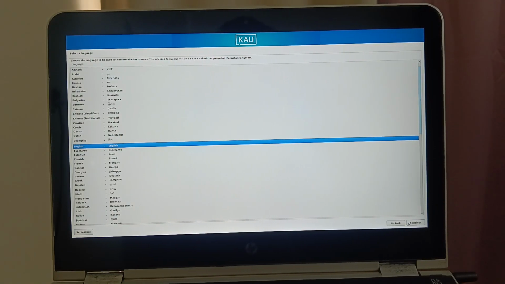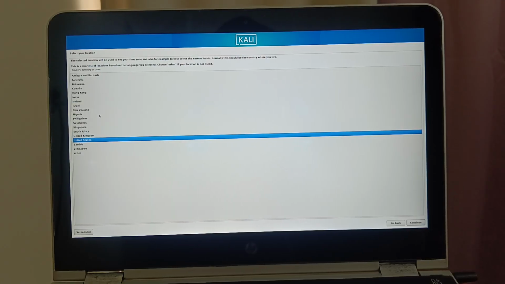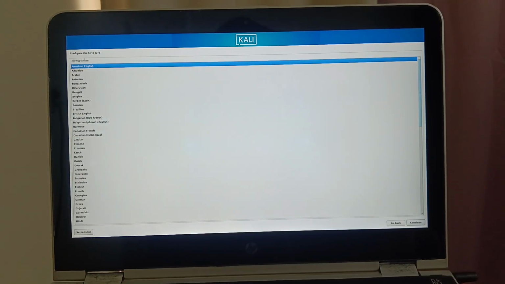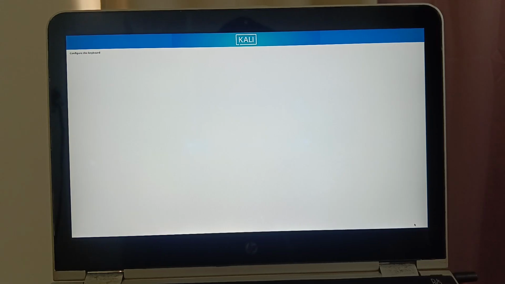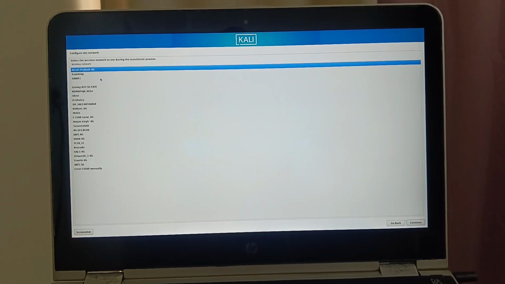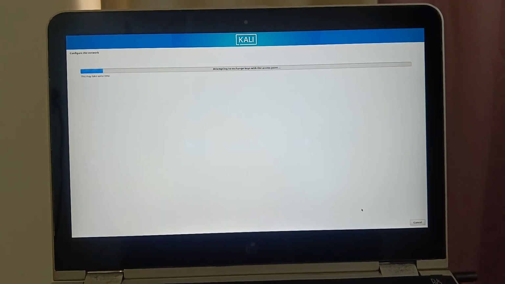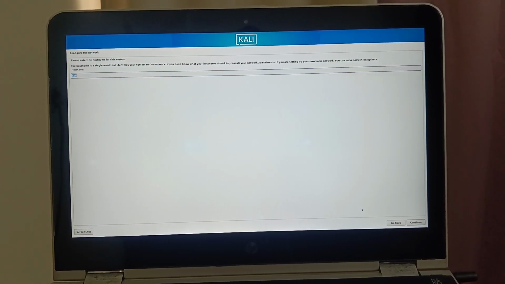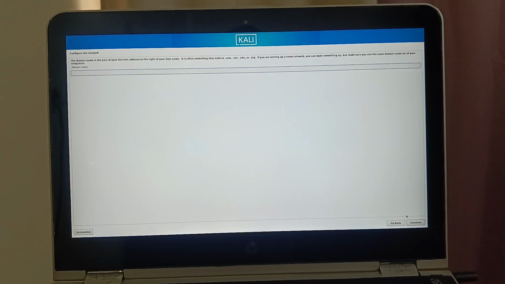Select your language, then select your country. For keyboard language, I am selecting American. Connect to your internet now. Once you enter your password, it will exchange the key and will be connected to your Wi-Fi. If Wi-Fi is not working, you can use Ethernet. Host name is Kali. Next. Domain name is not needed, just select continue.